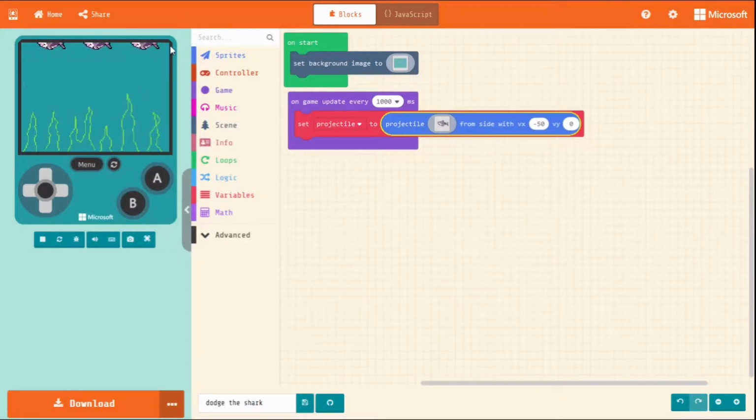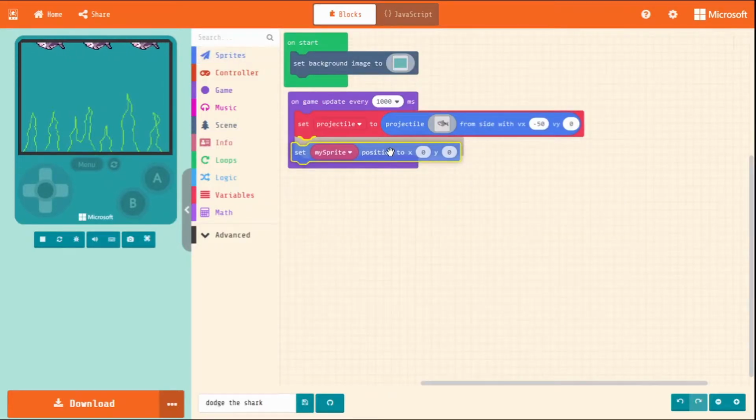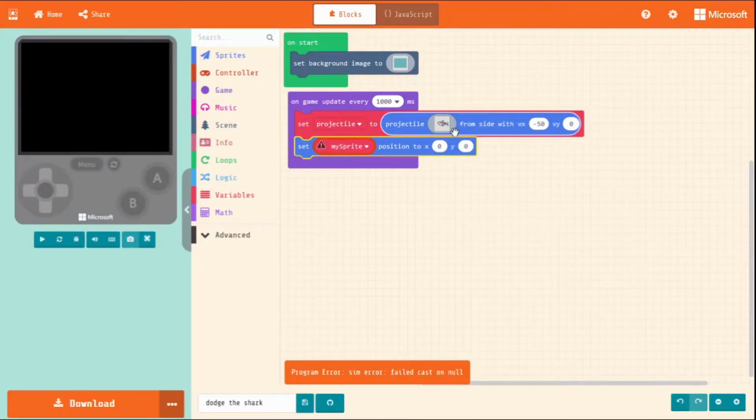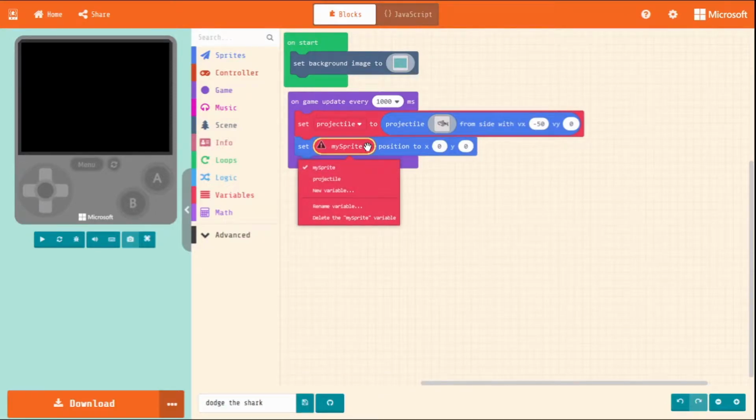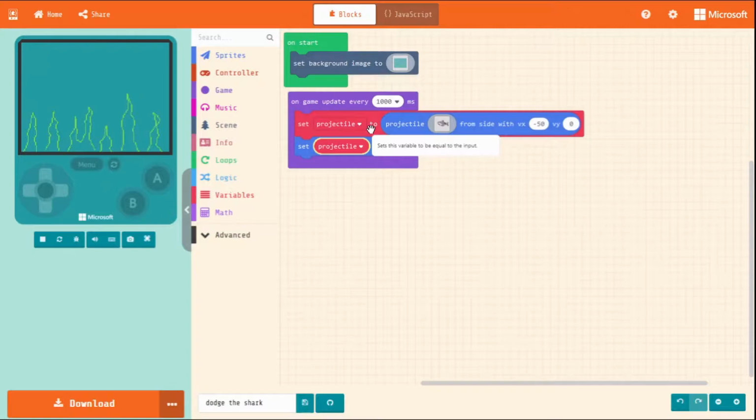They're showing up every second as we want, but they're all up at the top. So what we have to do is when we create a new shark, we also have to set its Y position, and we'll want it to be random, but make sure it's within our screen. To do that, go back into the sprites category and grab this set my sprite position to block and drag that under our projectile creation, and then make sure you change this from my sprite to projectile because our shark is the projectile. For the X position, we want it to be right on the right hand side of the screen.